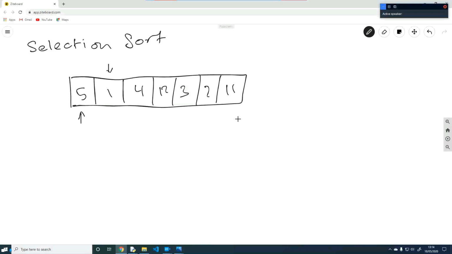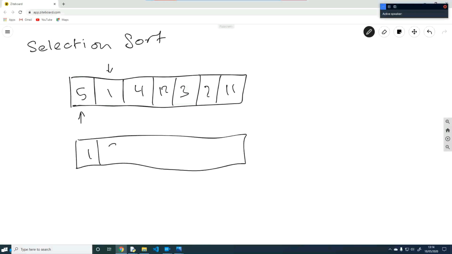So you look at this, is this smaller than this? Nope, this is still smallest. Is this smaller than this? Is this smaller than this? So on and so forth. So you find the smallest number every single time and you put it in the corresponding position. So since this is the smallest number, we swap these two. So our new array will look something like 1 and then 5, 4, 12, 3, 2, 11.